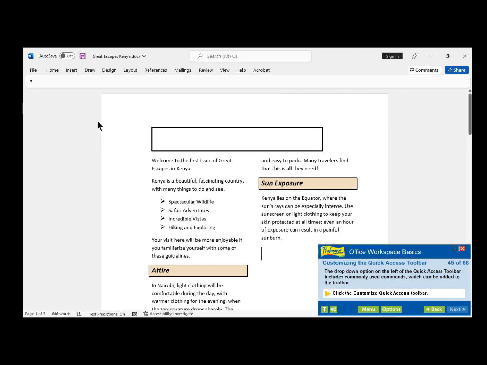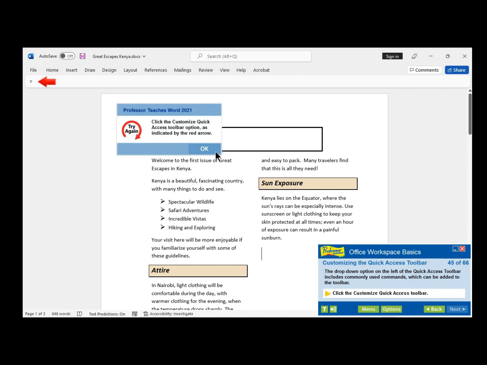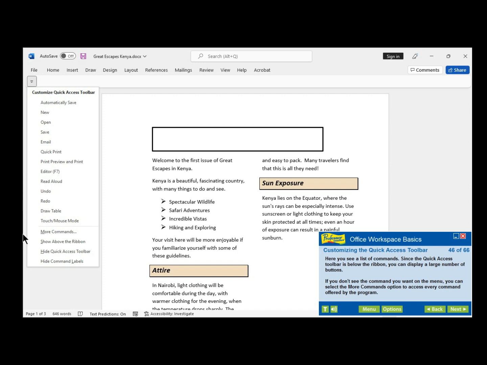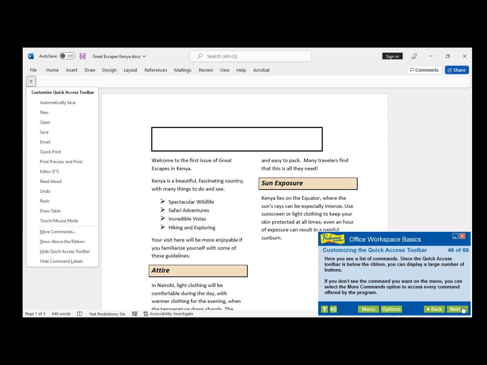The drop-down option on the left of the Quick Access toolbar includes commonly used commands, which can be added to the toolbar. Here you see a list of commands. Since the Quick Access toolbar is below the ribbon, you can display a large number of buttons. If you don't see the command you want on the menu, you can select the More Commands option to access every command offered by the program.